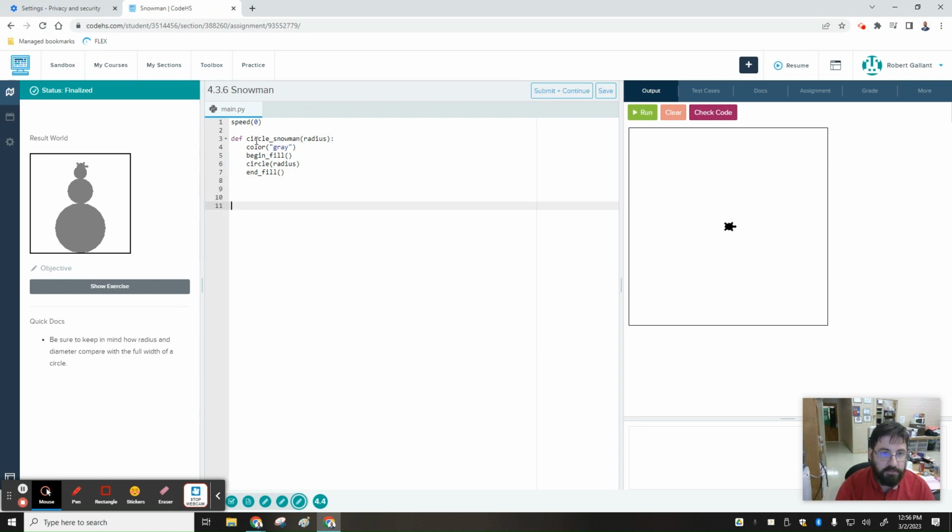Before I even call the program, the first thing I have to do is ask the question. And radius is going to equal the integer, because it's going to be a number, open parentheses, input, because I'm asking a question, what radius for base of snowman? Question mark, space, quotation mark, close parentheses, close parentheses.